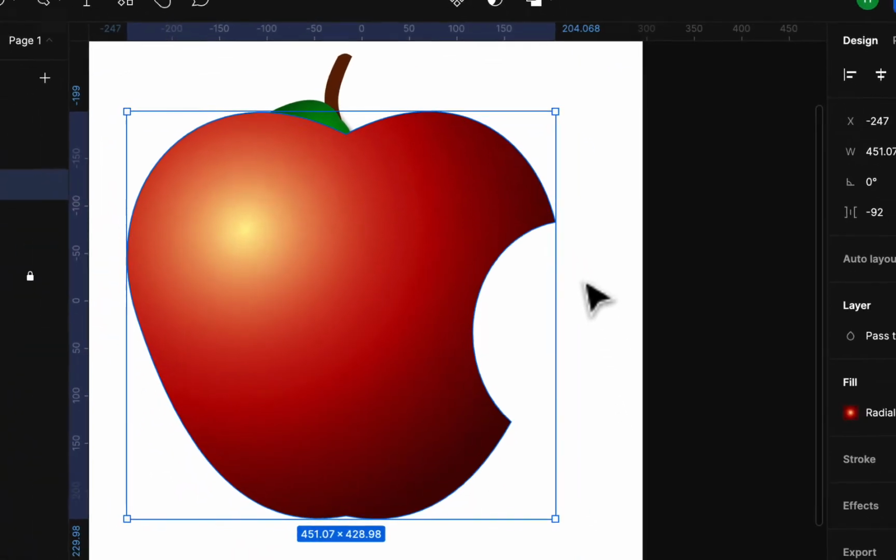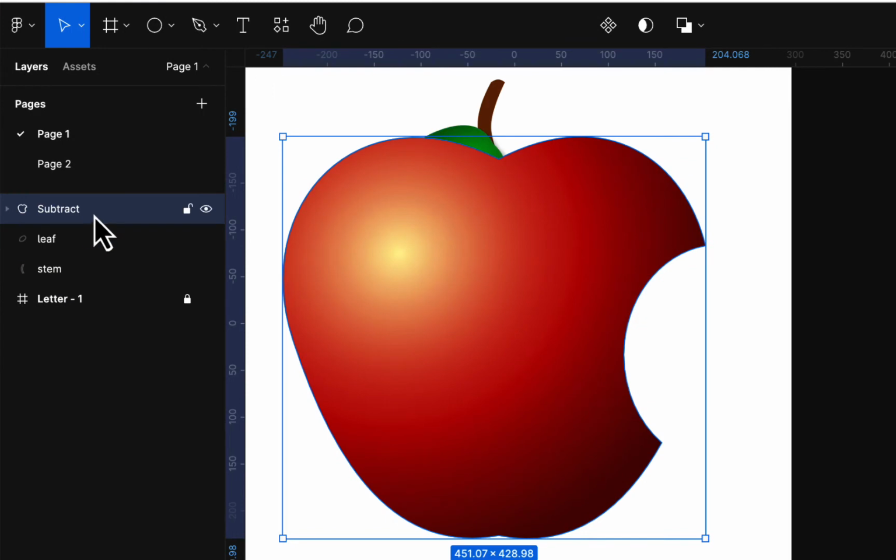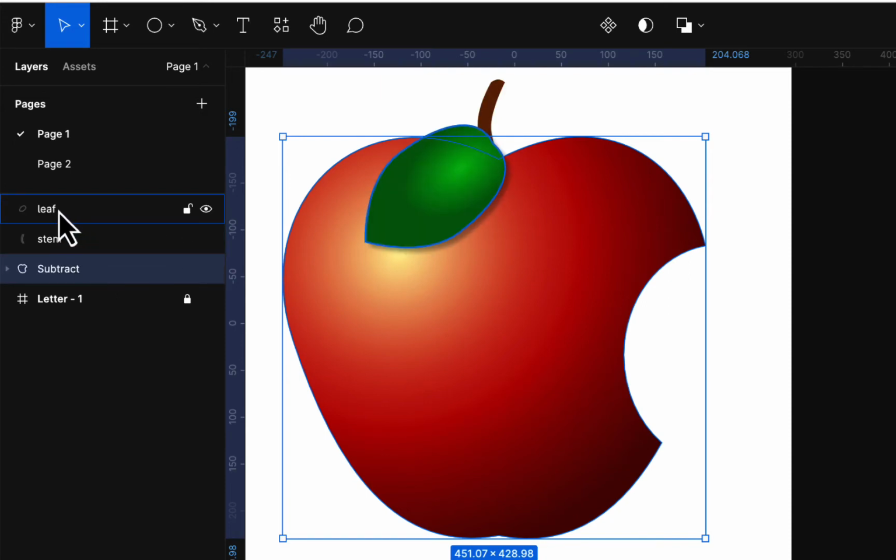And now it made a little bite. Now, unfortunately, it brought the subtract part above the leaf and stem. And I should have done that ahead of time. That's why it did it now. So I'm just going to move my subtract below the leaf and stem, and I'm all right. So it's leaf, stem, subtract. And subtract is the apple shape. It renamed it subtract because I did that subtract operation. All right. Sorry about that. Sorry about going out of order, and I'll go back to page 2.